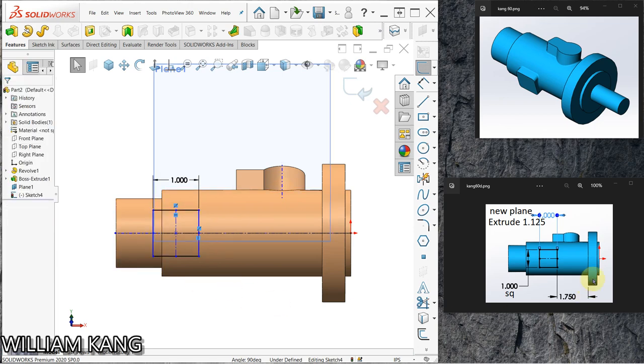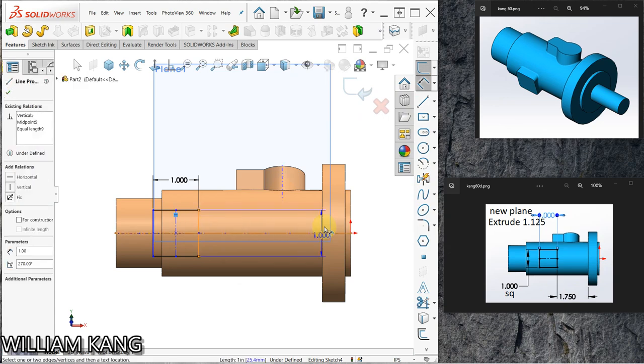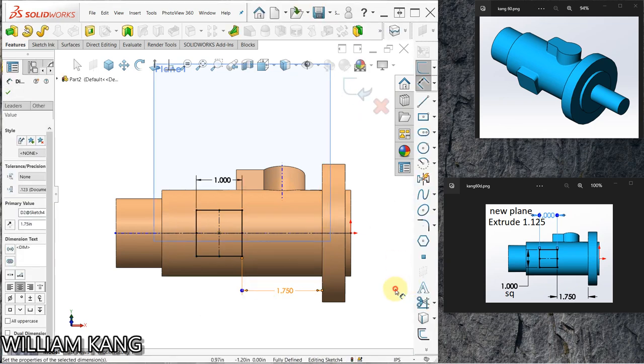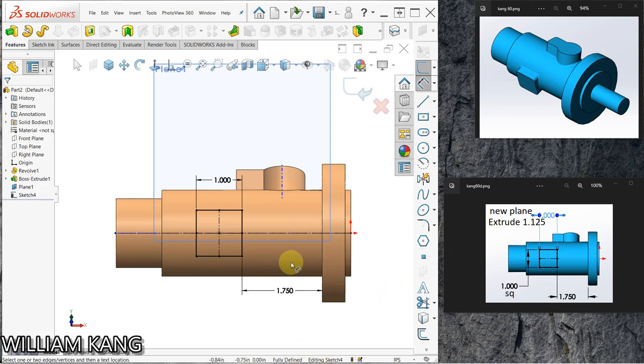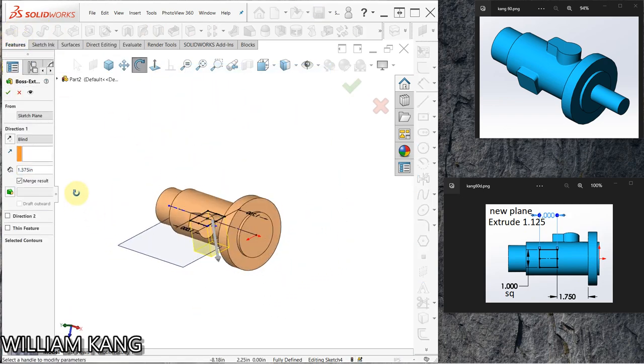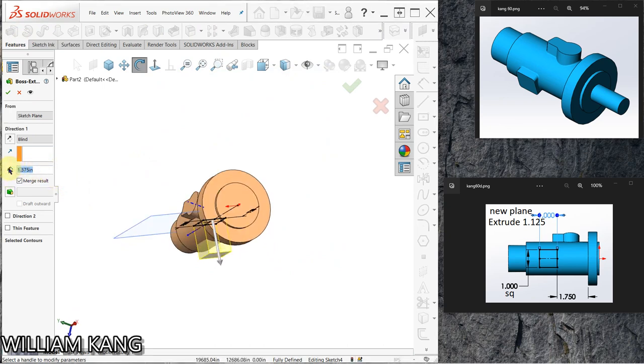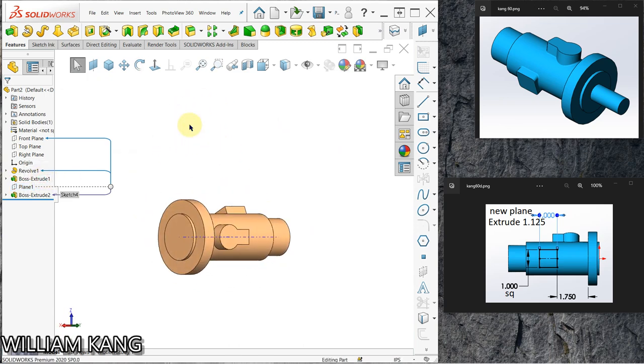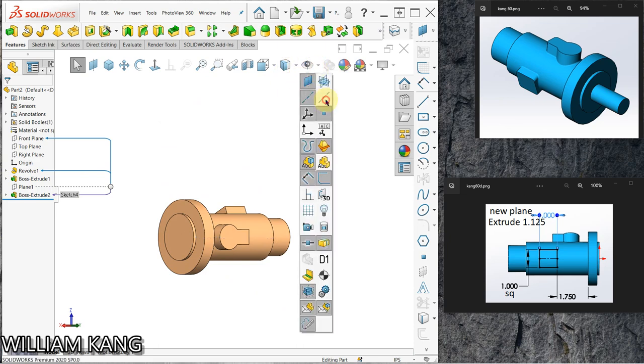And 1.75 distance. So click here. So the sketch is fully defined and extrude 1.25. Okay, feature. So boss extrude. Okay, let me hide the plane so you can see. Okay, so I can remove the temporary axes.